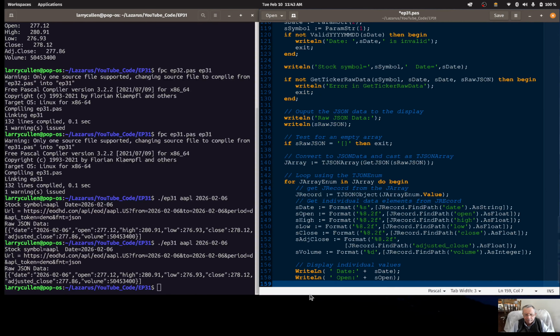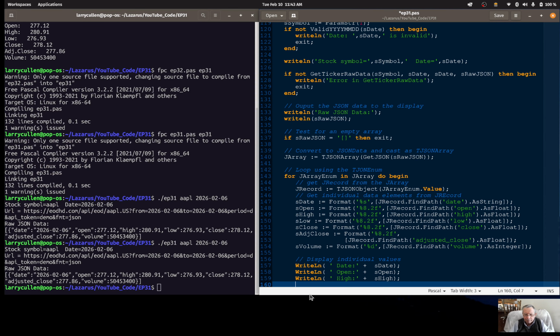And now we're going to do the next element. That's the high for the day. So we're going to put out high colon. Oops, it's supposed to be a colon. And then we're going to add to it S high. Append to it, rather, not add to it. Okay.